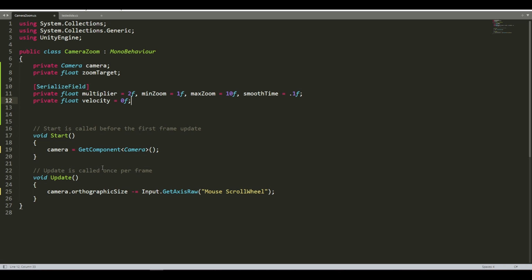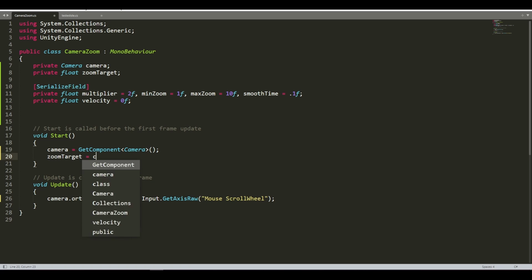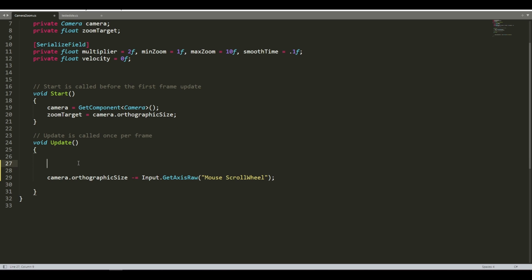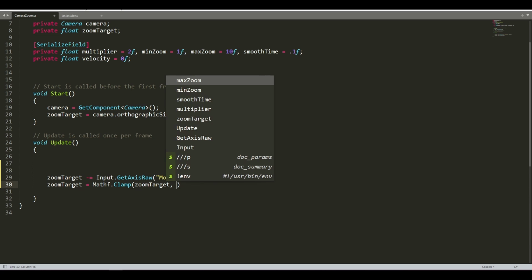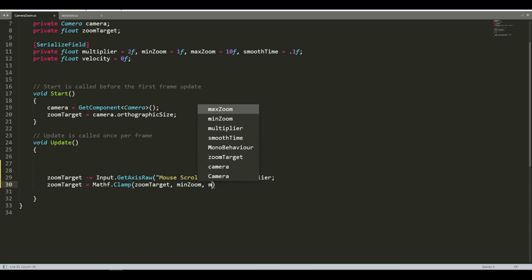Important to note also, we want to set zoomTarget to be the orthographic size of the camera, and we're going to do that in the start function. That's important, don't forget that. Okay, so let's go to the update function. We will first set zoomTarget to be decreased by the product of the mouse scroll wheel value and our zoom multiplier. Then we will make sure that zoomTarget is properly constricted between our minimum and maximum zoom values. And we're going to do this by using the clamp function.